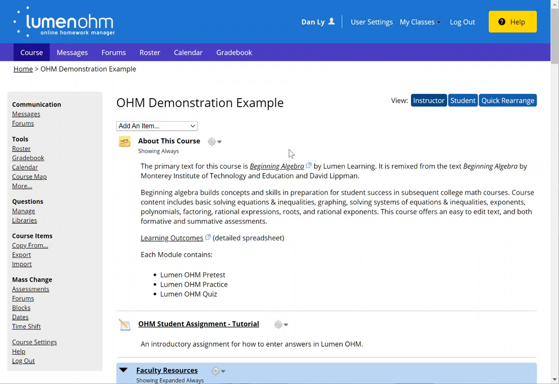In this video, we will cover how to manage your late passes from your roster page. To start, click on the left-hand side where it says roster.